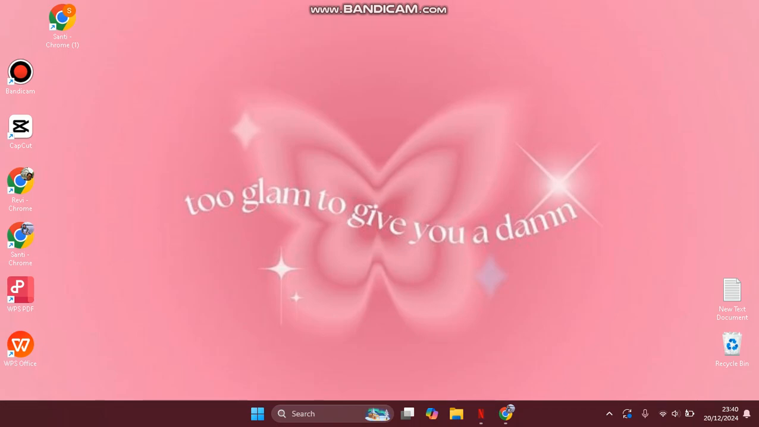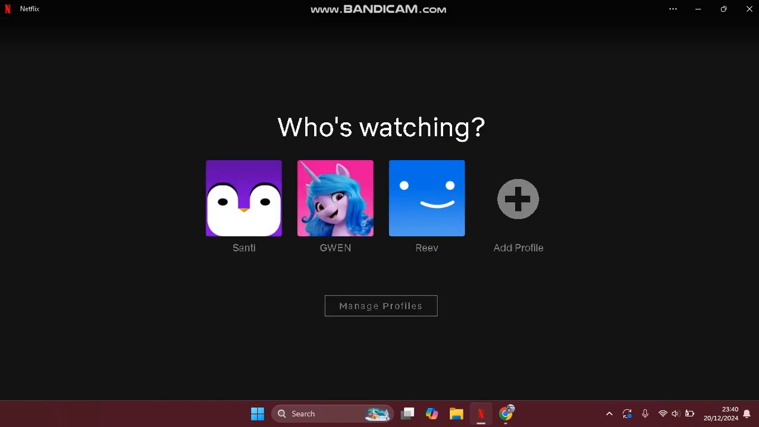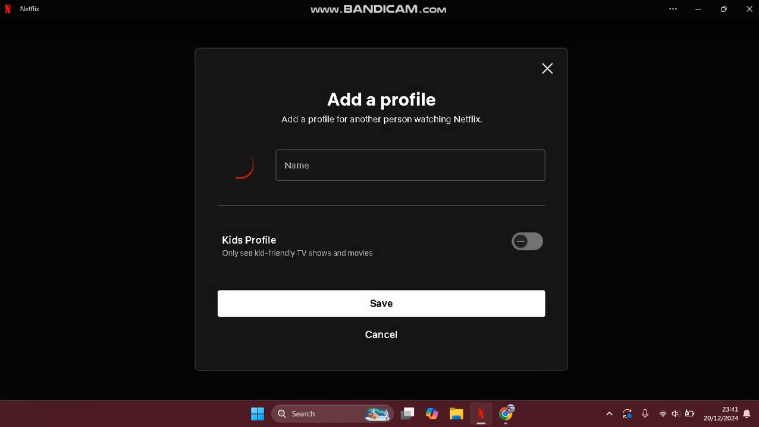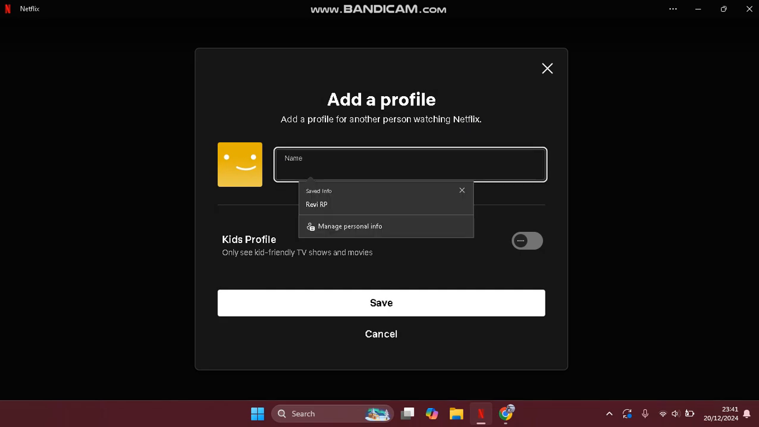On today's tutorial, I'm going to show you how you can set up profiles and parental controls in the Netflix app. So first, let's just launch the application. And as you can see, I already have three profiles in here, and I'm going to set up a new one for my kids, for example. Let's just tap on this add profile option and then set the name.